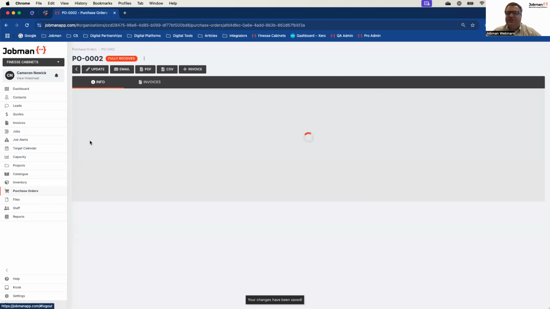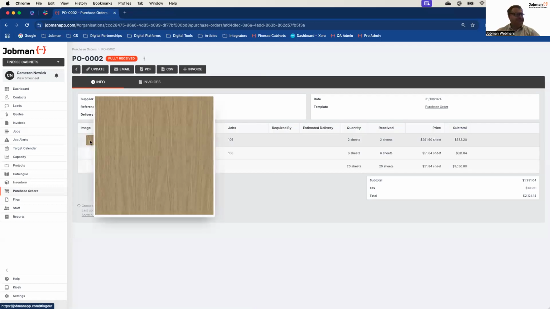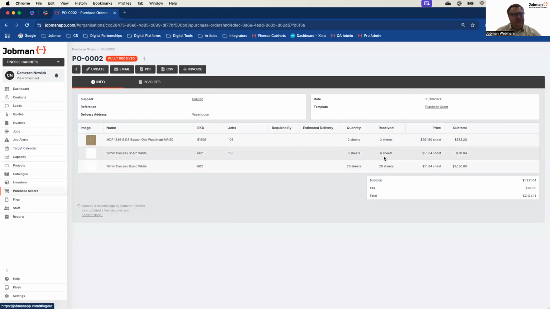And this is also intelligent enough to handle partial receiving. So if I was to change those quantities there, instead of being fully received, this would be partially received, waiting for the rest to arrive. This can also be handled by your kiosk team.